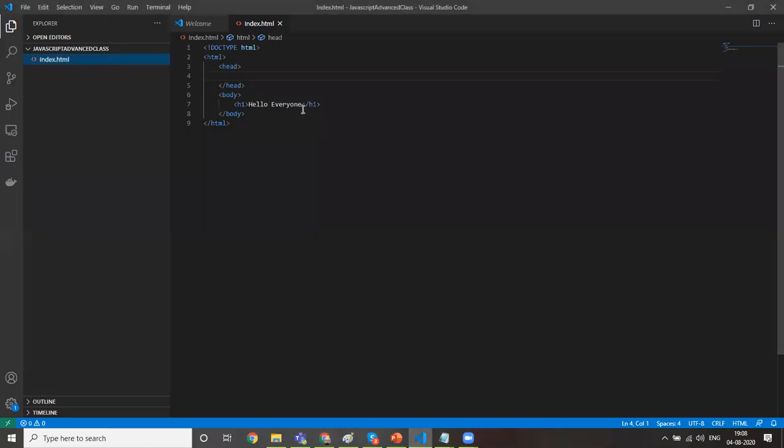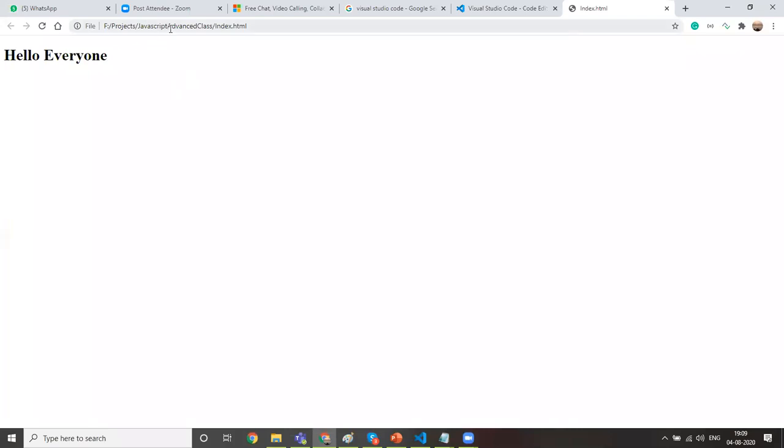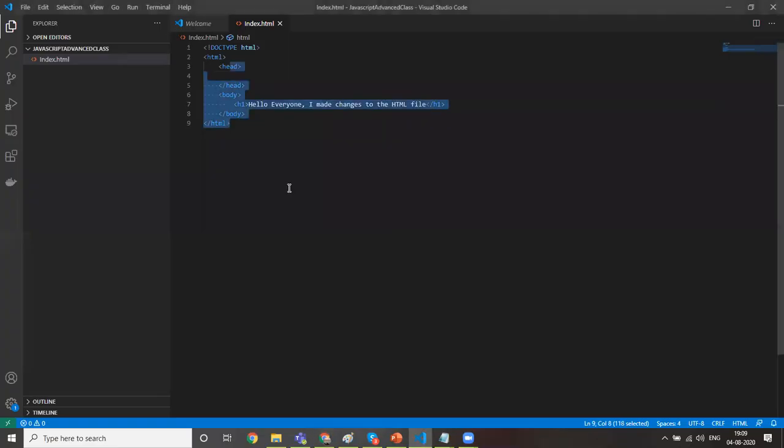So this is the HTML file we have created. Now if I make changes, suppose here, hello everyone, I made changes to the HTML file. So how to see the changed source code? How will it be reflected? Again, you need to reload it, right? Even you can avoid this with Visual Studio Code.